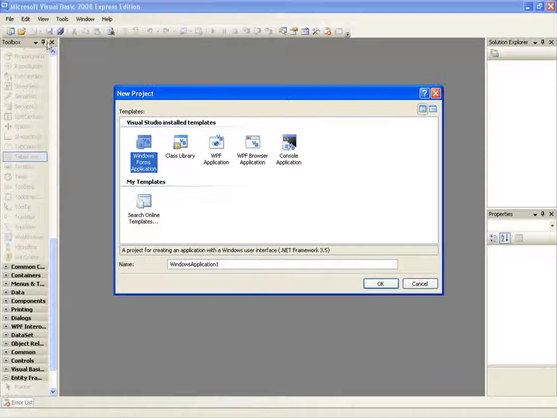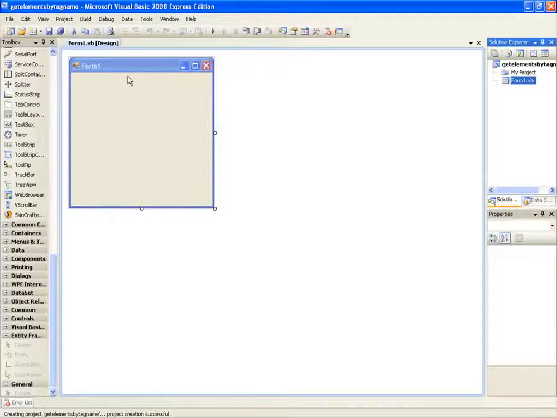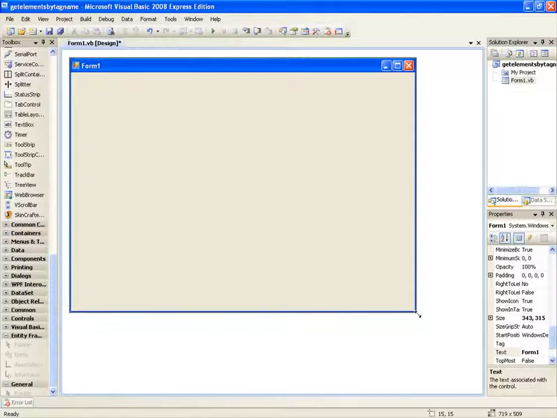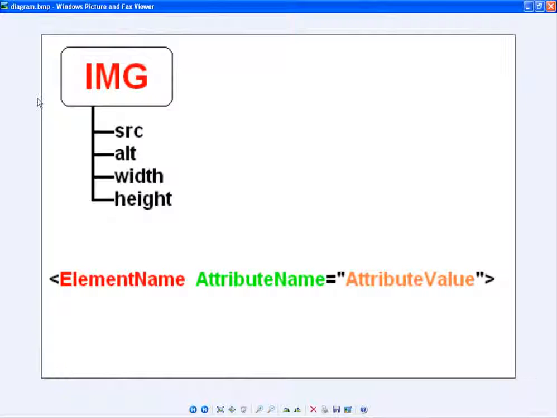So let's make a new project and call it get elements by tag name. Now what we're going to cover here is how to interact with the HTML elements in a web page and get the attributes of those elements. That might not make much sense to you right now, but I've created a little diagram right here to explain what HTML elements are.